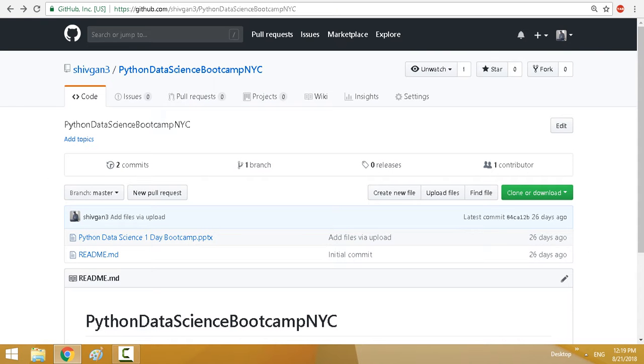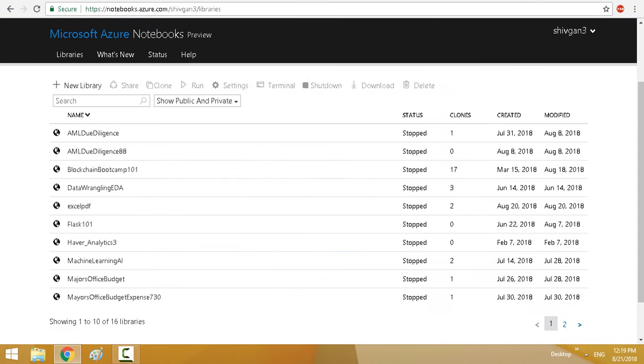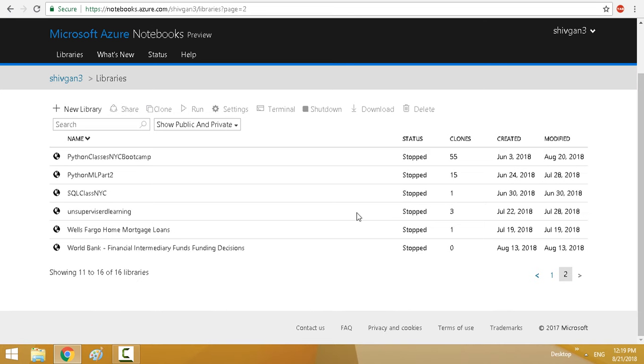So the first step is to create a GitHub repository, and then the next step is to push it from the Azure Notebook. So let's see how that's going to work. I'm going to open my data science folder. So this is my Python data science NYC Bootcamp. I'm going to click on that.